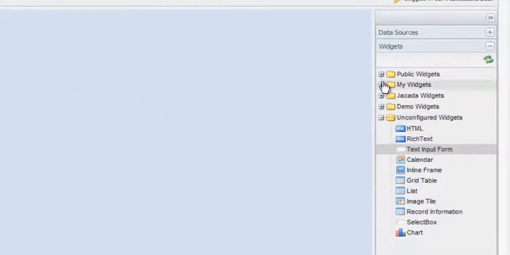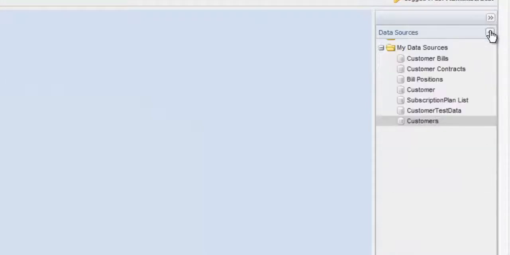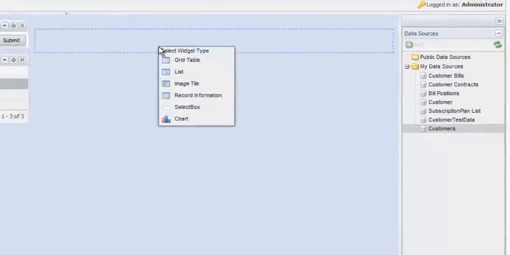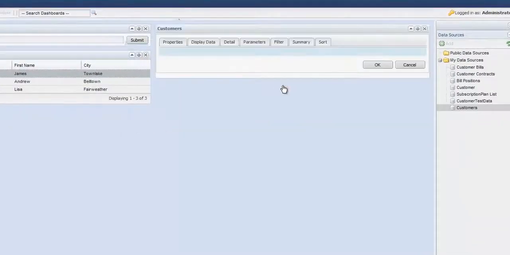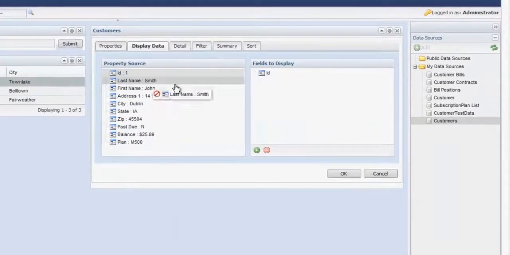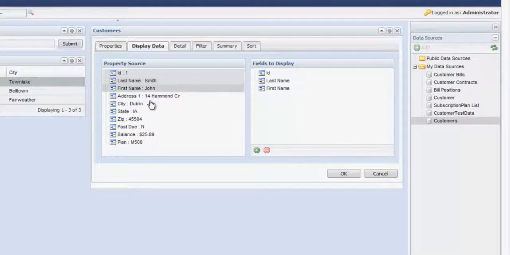We go back to the customer data source, and this time, select Record Information. We want to display all the details, so let's go through here and choose all of the fields in this data source.